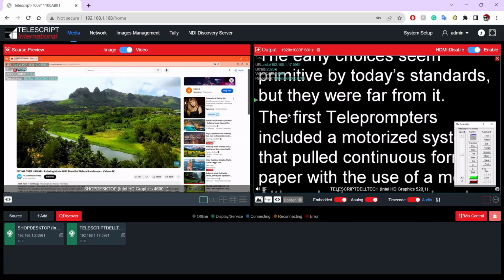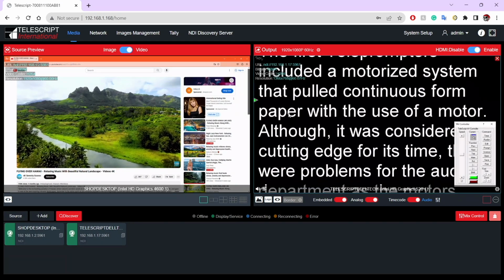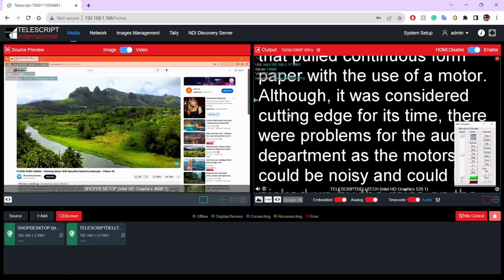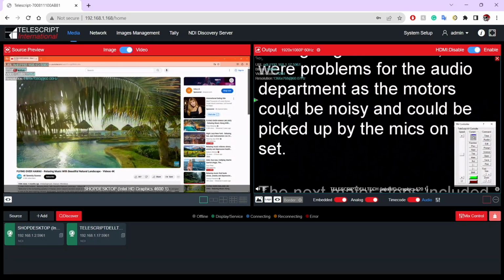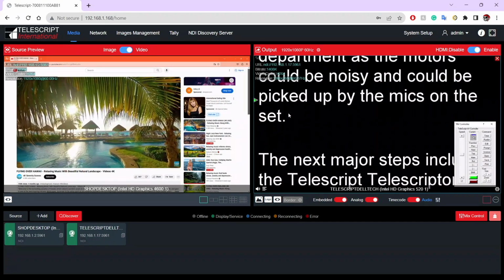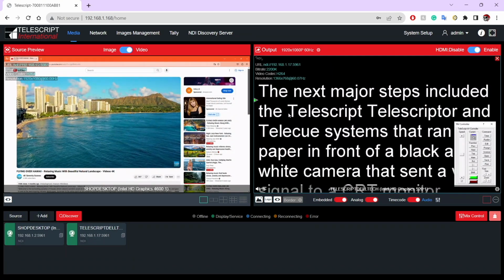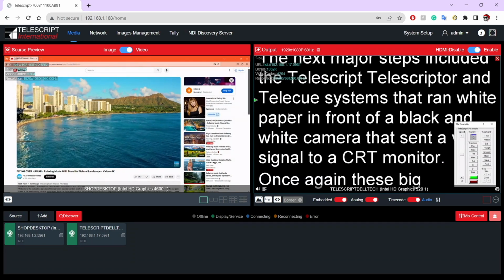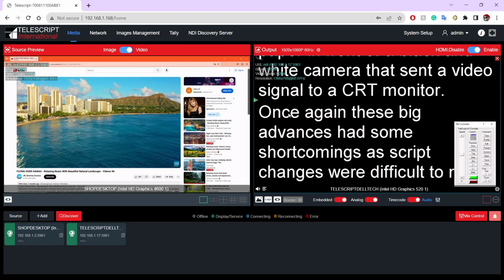Now, all of Telescript's prompter monitors can handle all resolutions up to 1080. Telescript does offer 24-inch and 22-inch 4K displays that will handle 4K resolutions. I mention this because if you're trying to push a 4K stream to your display, the 1080 displays cannot handle it. So all you need to do now is make sure that your output resolution is set to 1080. Let me show you how to do that.